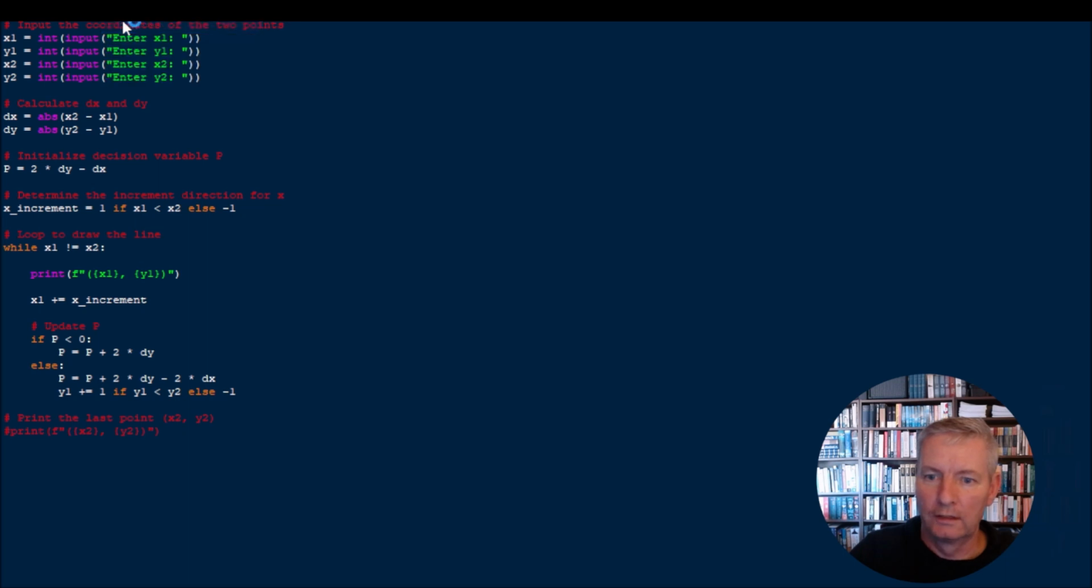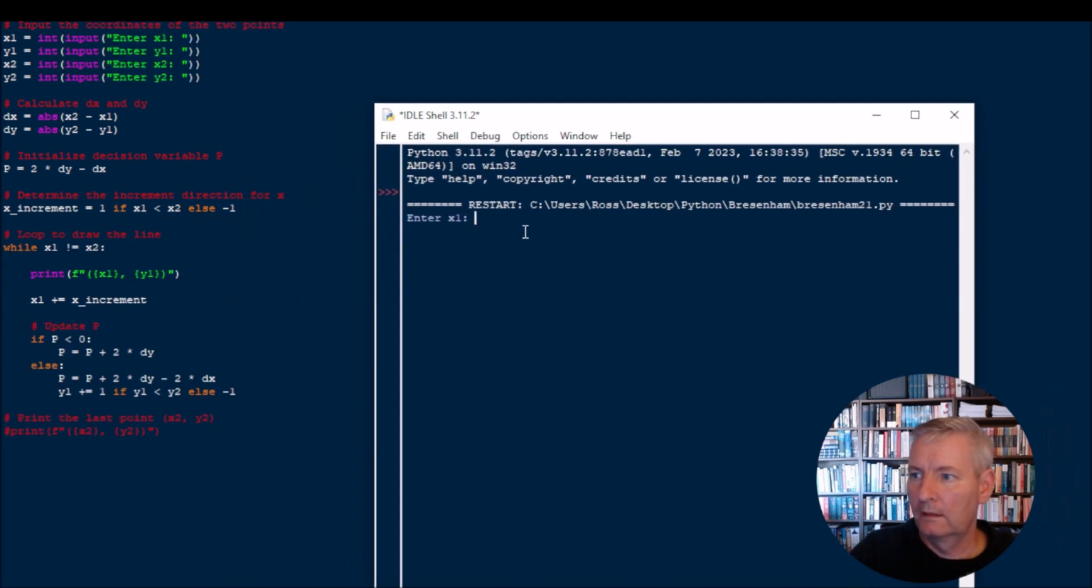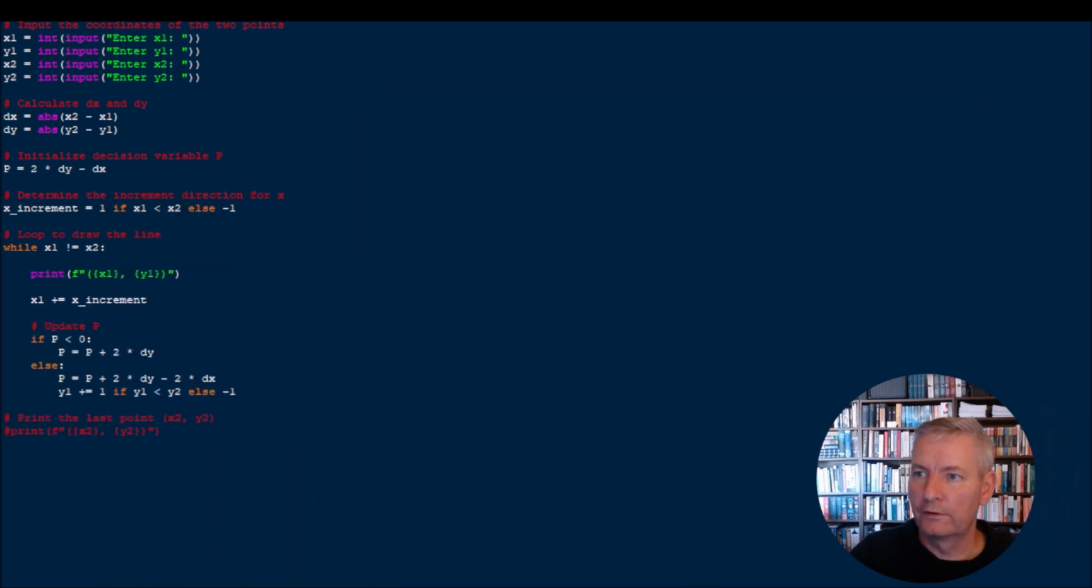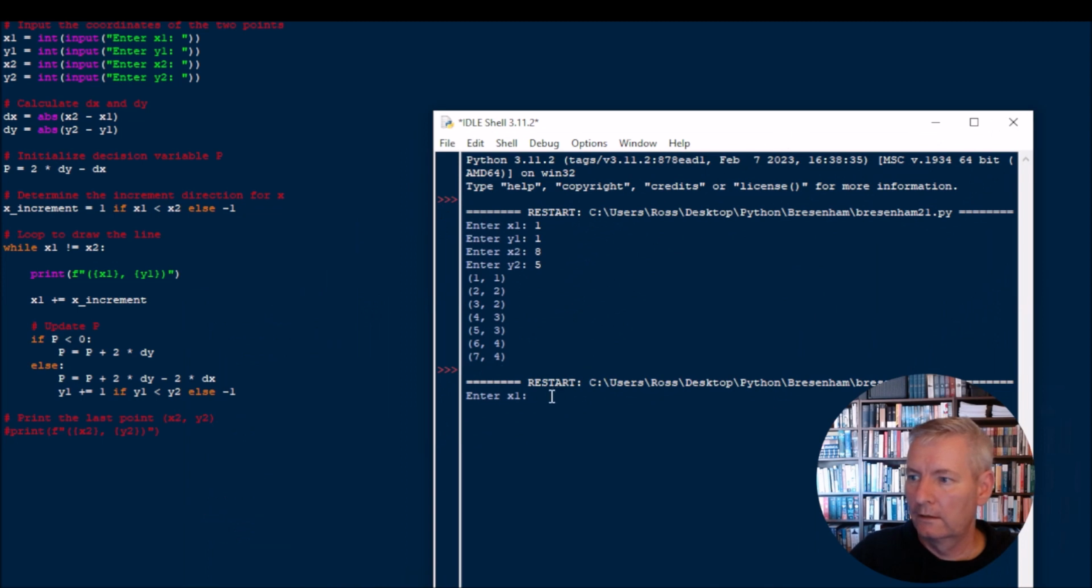Now let's just run it and we'll see it working. So we'll put in 1, 1, 8, 5, and you'll notice it's actually missing a value. It's missing the final value, which is 8, 5, which we'll deal with in just a minute. So let's run this again, and we'll run it round the other way. So we'll run it from the 8, 5, 1, 1. Now you can see here it's missing the first value, 1, 1.